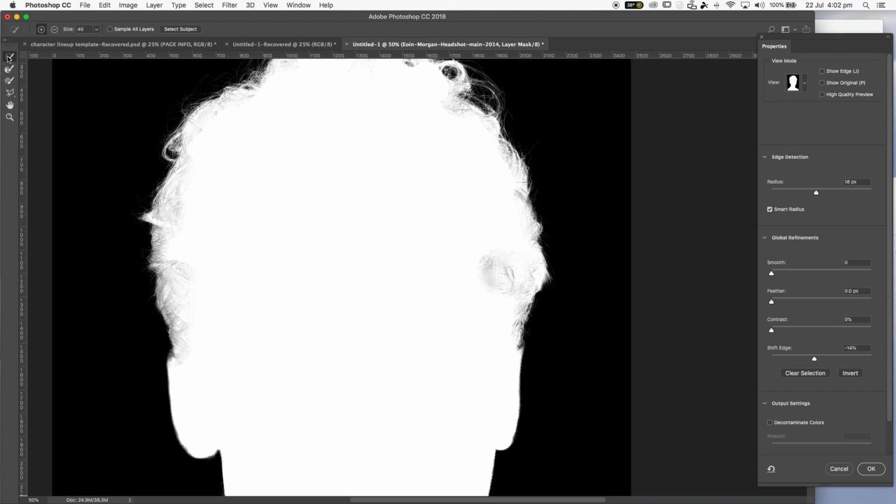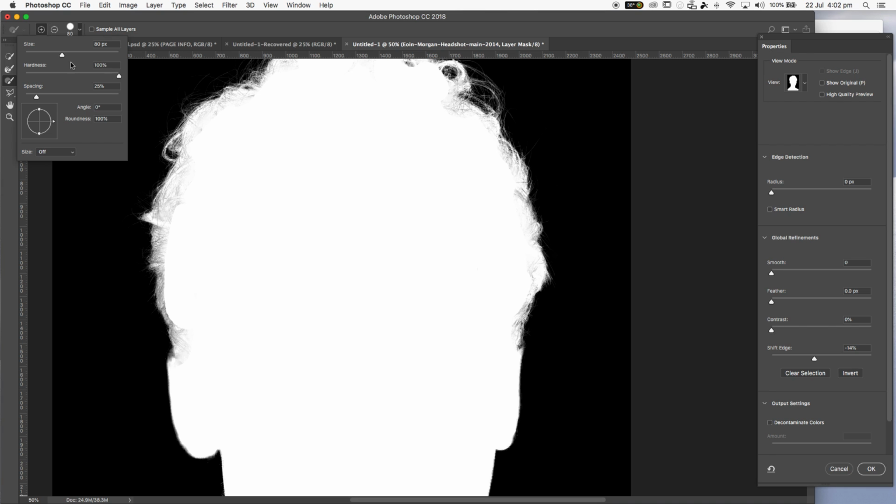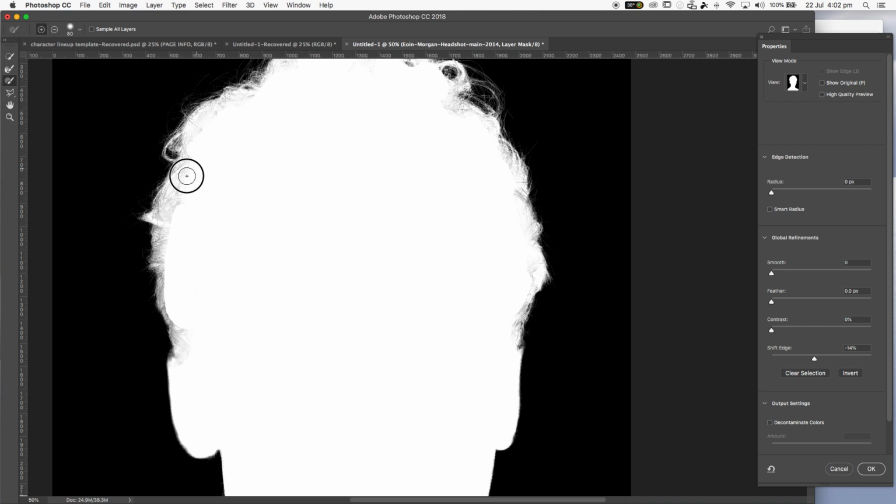So I'm going to go back to my quick selection tool or my brush tool and start brushing that back in. Again, square brackets to make it bigger, Alt to change it from black to white, and I'm going to try and clean up some of the areas that I think need to be fixed up. Drop the hardness down.